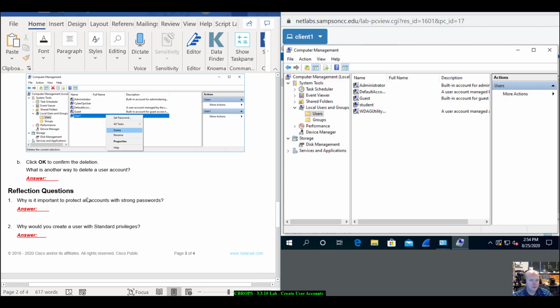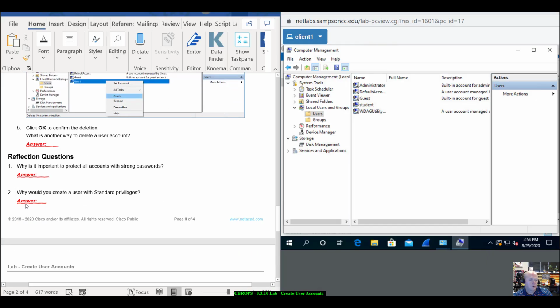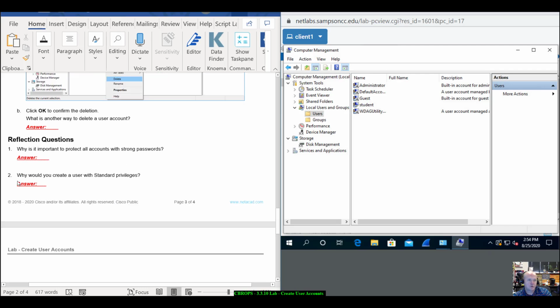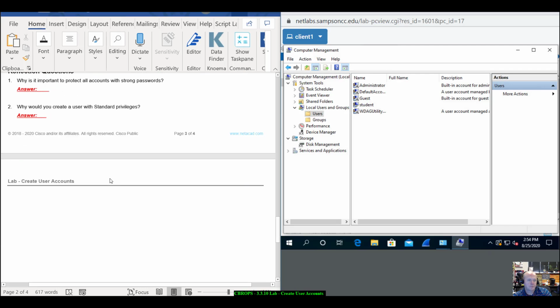Why is it important to protect all accounts with strong passwords? They should be able to answer that. Why would you create a user with standard privileges? You should be able to answer that, I would think. And that is it.